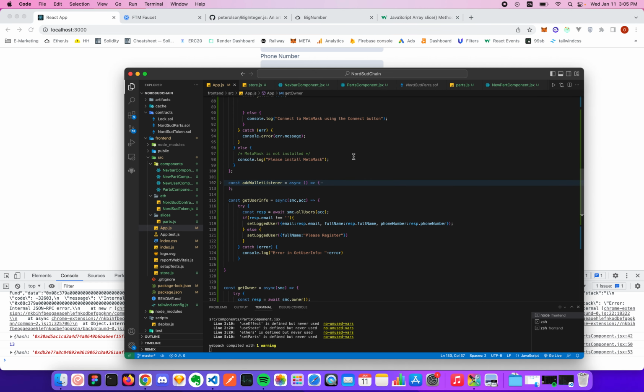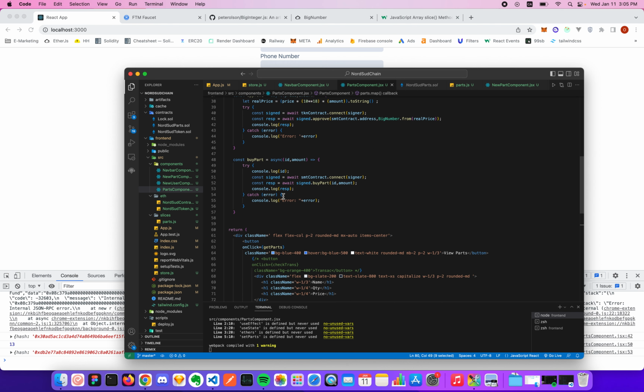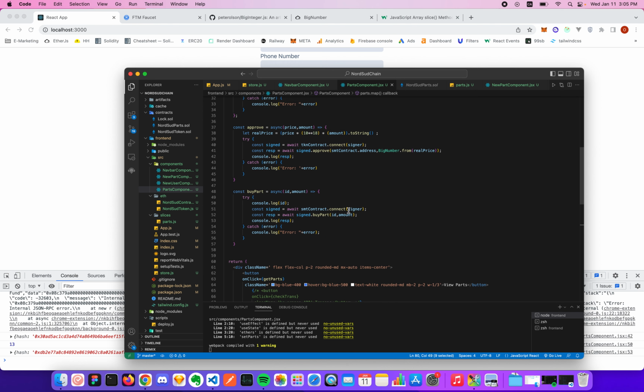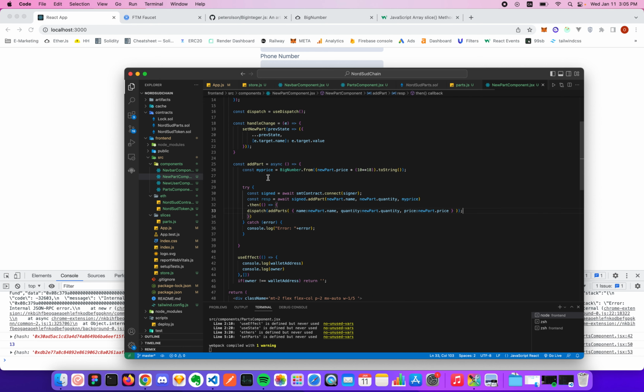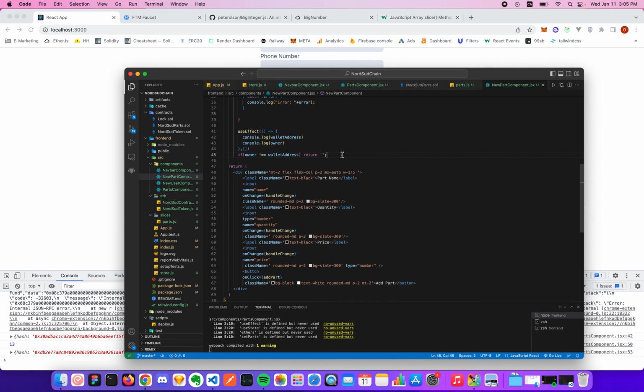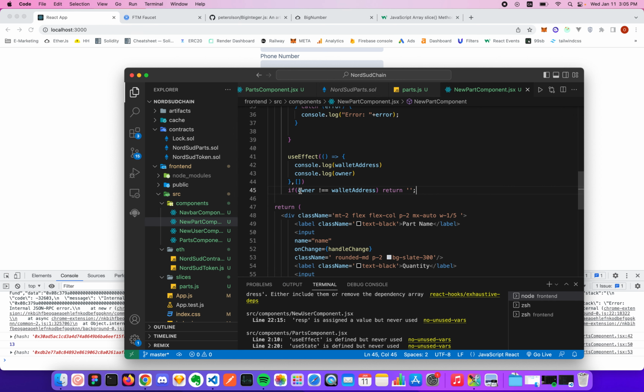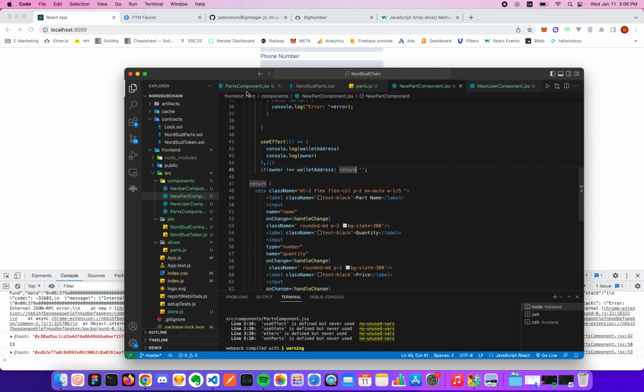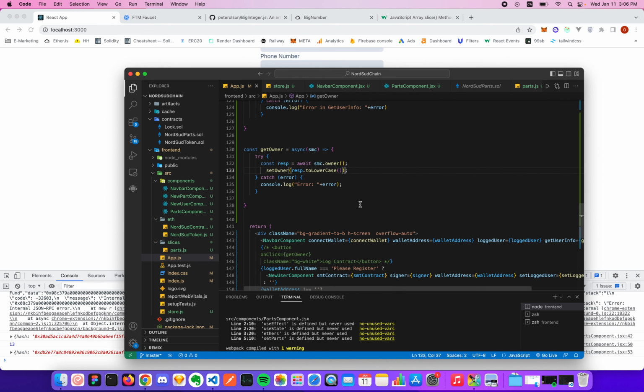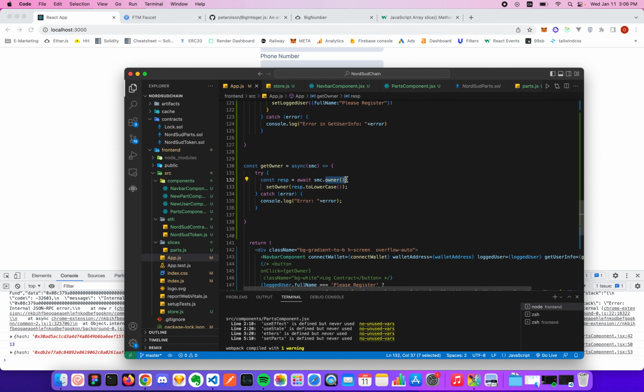So when I was doing this, I have an if statement here. Where's the if statement? Okay, new part. I have an if statement here. If the owner is not equal to wallet address, return nothing, okay? The problem I had with this, let me show you, I got a get owner function here. I made the owner variable in my smart contract public, so I could just fetch it like this. If you put something public, you could read from the blockchain and it's not a transaction, okay? So it doesn't cost anything.